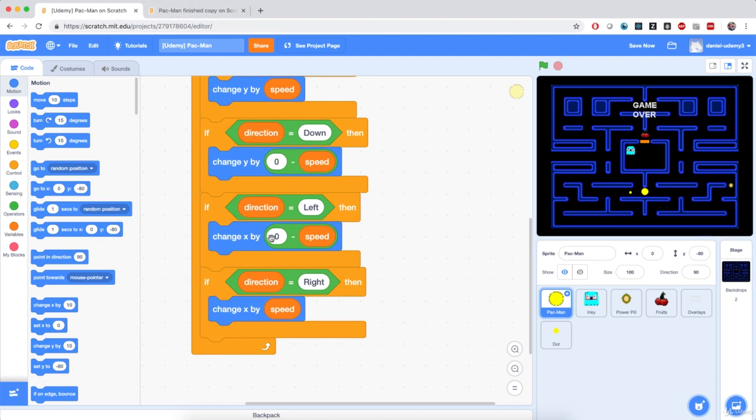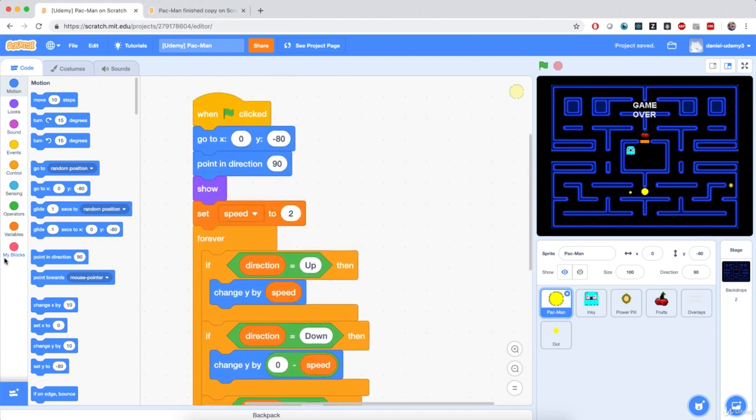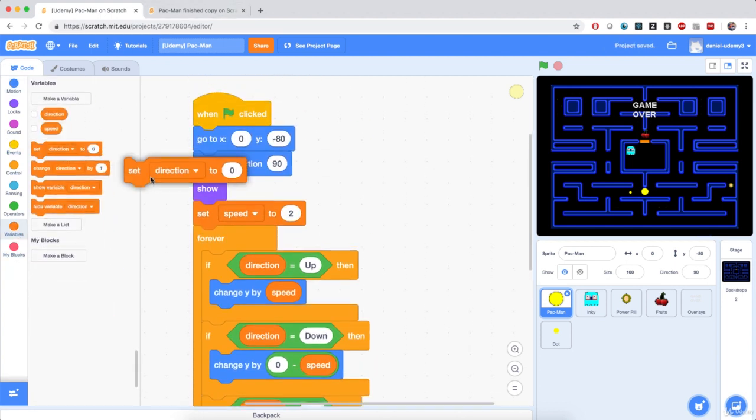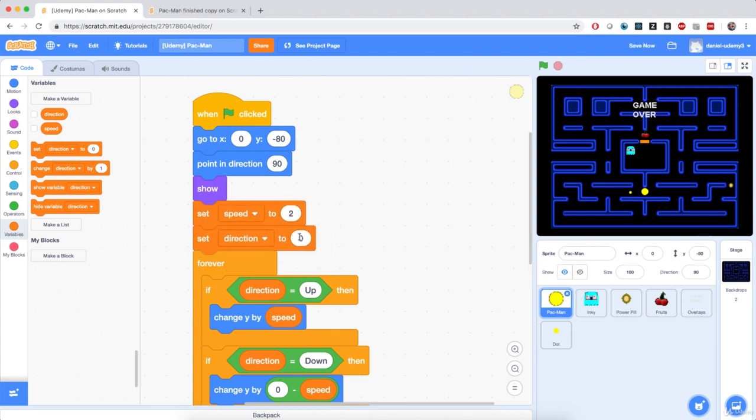So let me set the direction to some kind of value. I'm going to go to variables and I'm going to set direction to, for example, right. So if I hit the flag, notice Pac-Man is moving in the right direction. If I set the direction to up, Pac-Man moves in the up direction. Now we need a mechanism to change that direction.